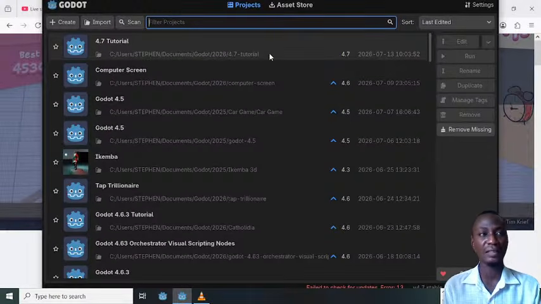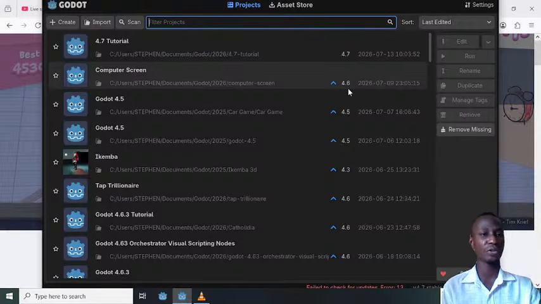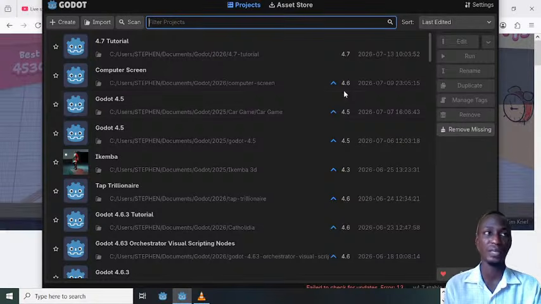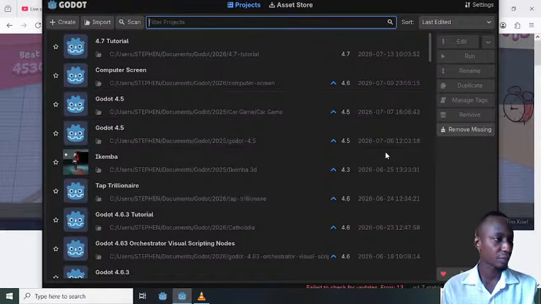The thing you want to know about projects is that whenever you see, like here, I have my 4.7 and 4.6. I will advise that when you download a project, let's say for example you go to itch.io and download a project, check the particular version it was made with. It will work better with it. Sometimes there are compatibility issues when you download a project.